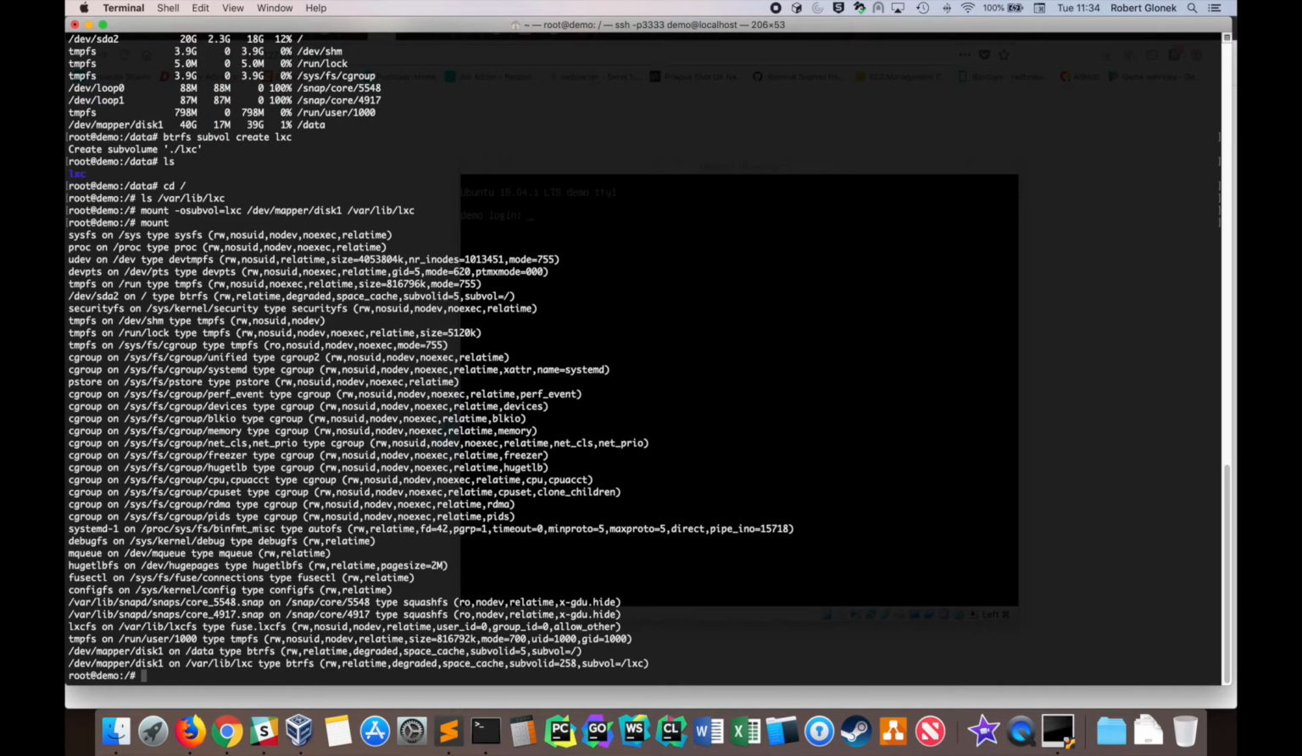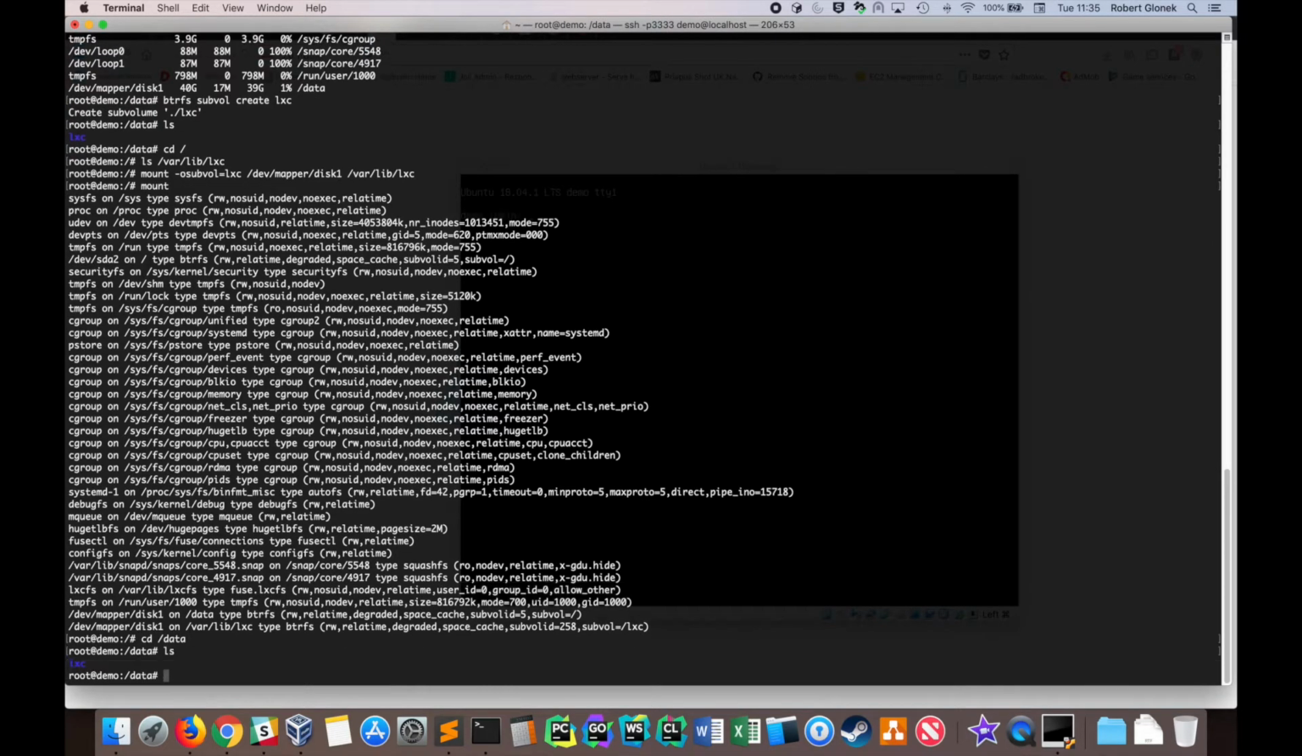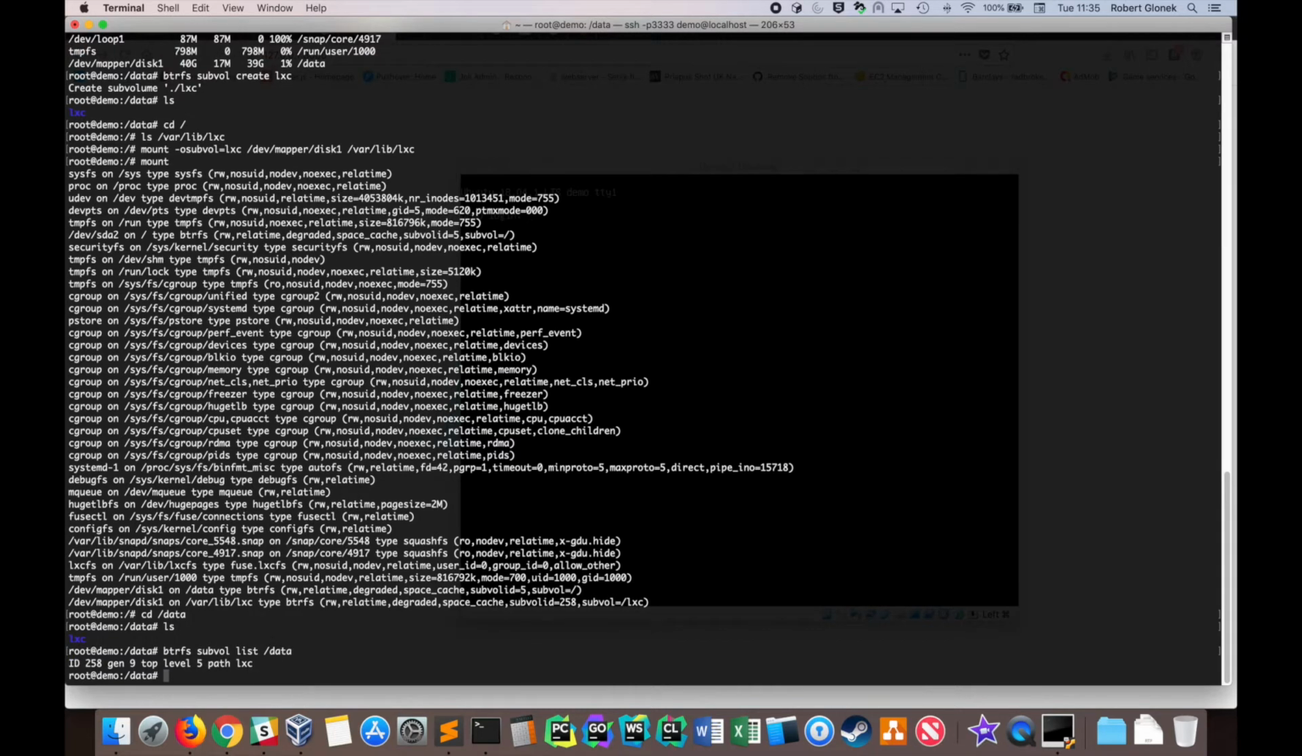So that's done. Let's check mount. Looks the same as the data mount, except that this is the root subvolume and this is the lxc subvolume. Just to understand what they do, let's look at /data. We still got our lxc directory, which is also the subvol. btrfs subvol list /data. We can see that we have an lxc subvolume.